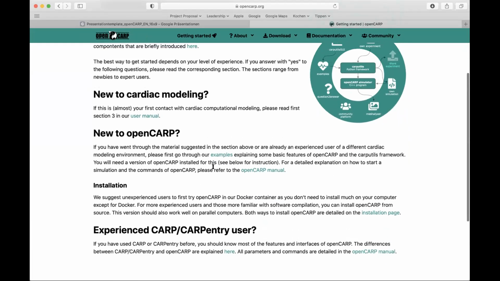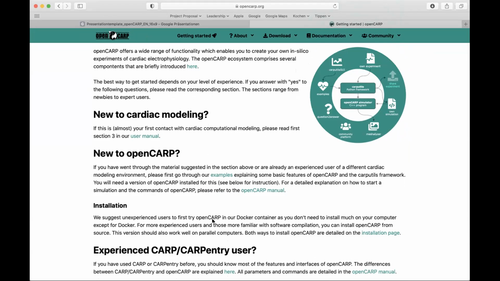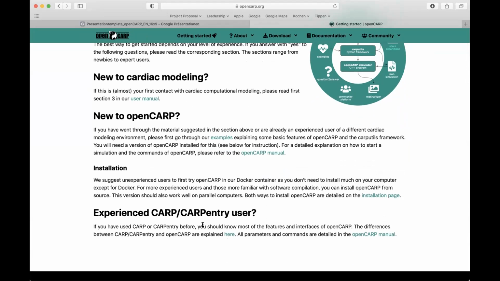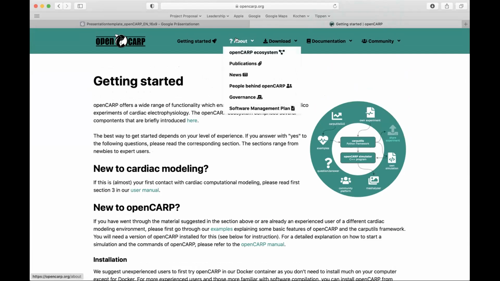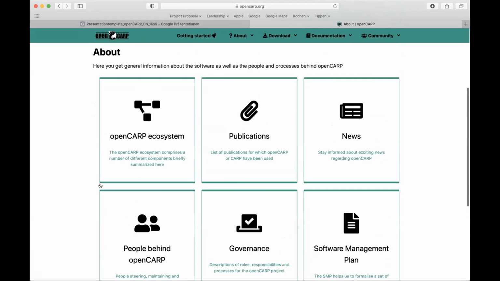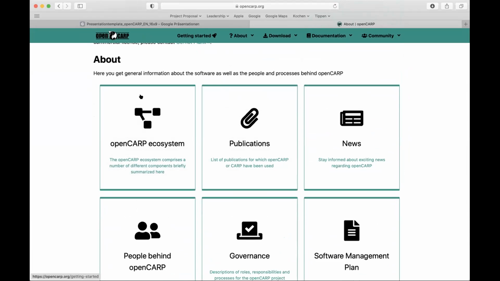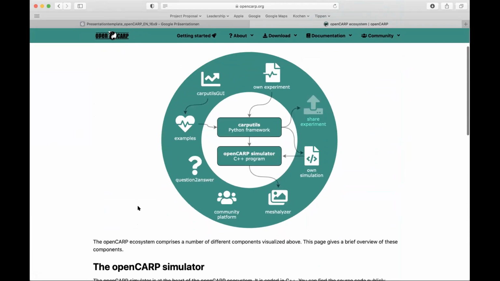So you get a little bit of information about which pages to consider first if you're new to openCARP, and if you're experienced, what else to get. And then the next point would be About. About is subgrouped in different headings. It's first of all the ecosystem. It's a bit what we will also discuss here today.